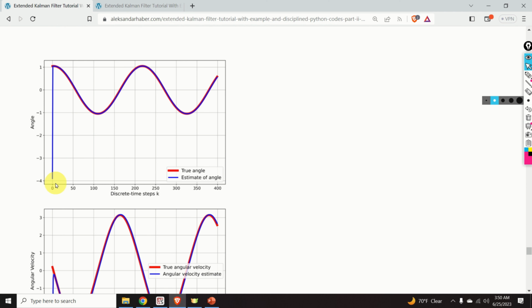What happens over here? We start with some initial estimate of the angle theta. We start from here. The true angle behaves as a red line in time. We can see that the filter quickly, that is in maybe one or two steps converges approximately to our true angle. That's very good. This shows that our filter is working.